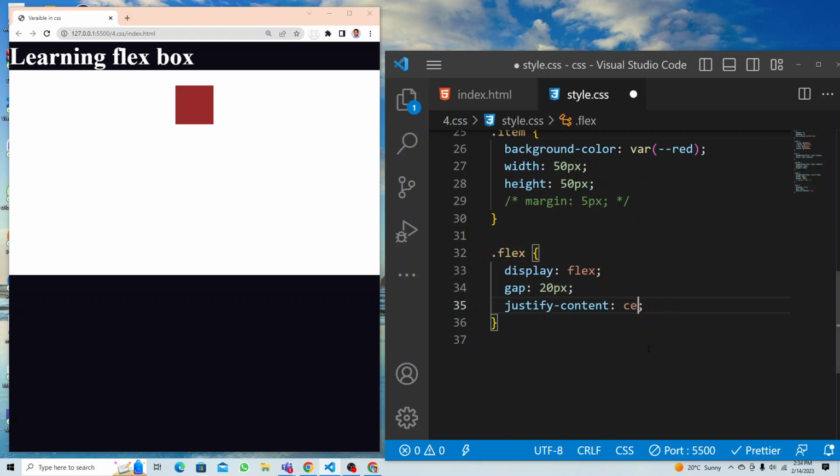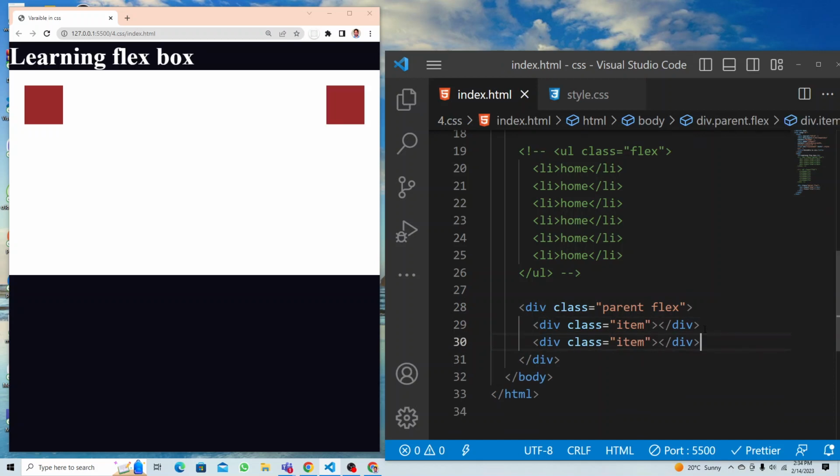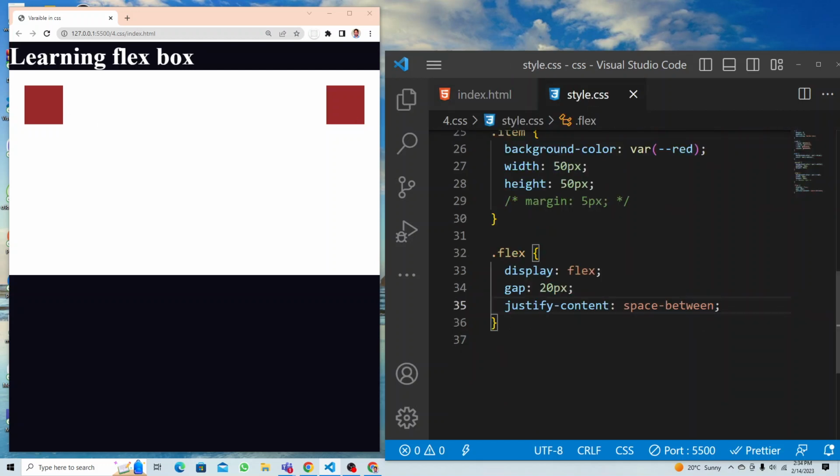So there is more, right? Like space between, space around, space evenly. But right now we don't have many items, right? If I put more items, let's say if I bring one more item, save. See, that's the space between, means space between two children. If I have space around, right? So there will be space all around the children.